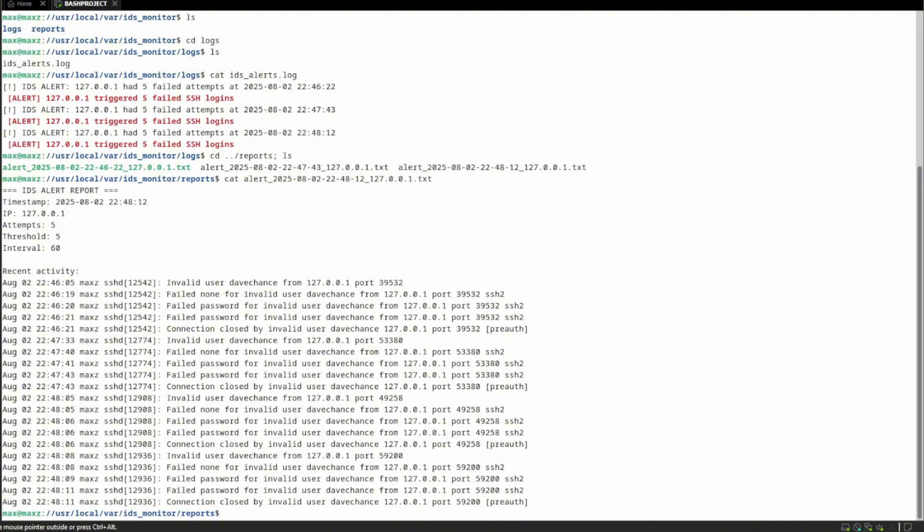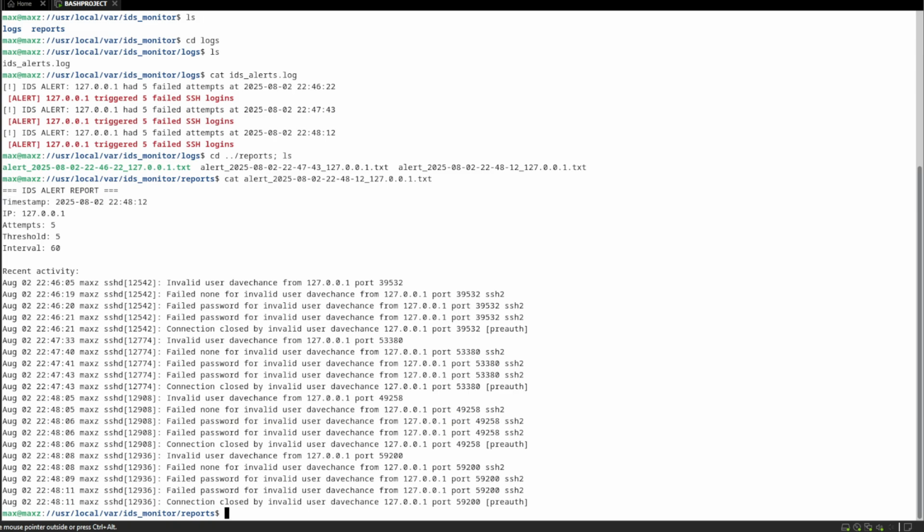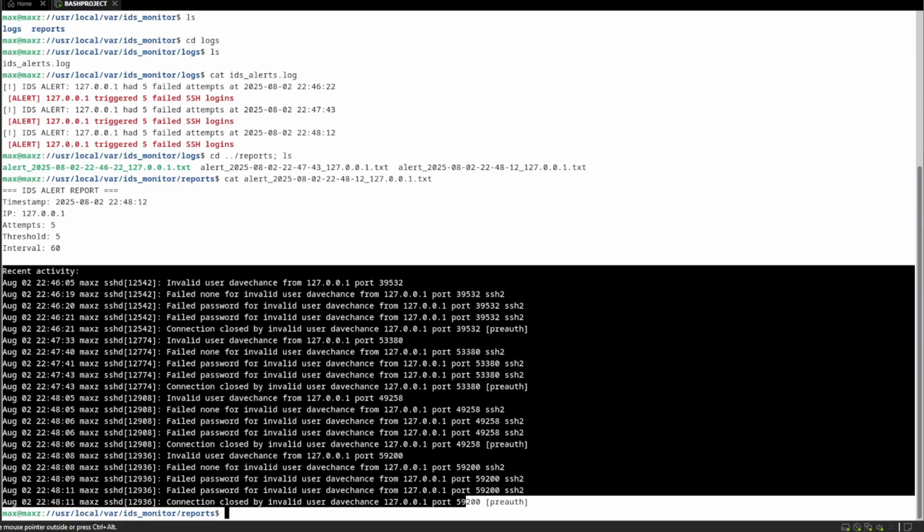All right, and you can see that we've logged all of our stuff in this report. So we have the timestamp, 10:48:12. So that's the latest one. That's the one we just did. We have the IP address, the number of attempts, the threshold 5, the interval being 60 seconds, and we have all the recent activity that has been captured.